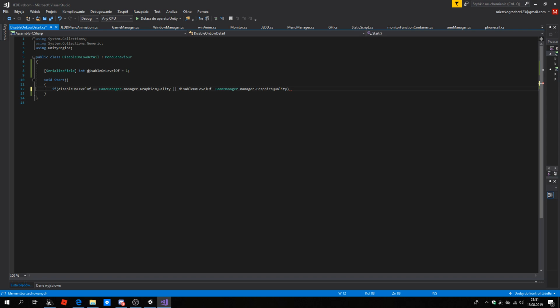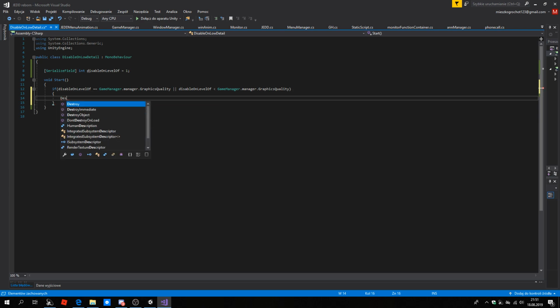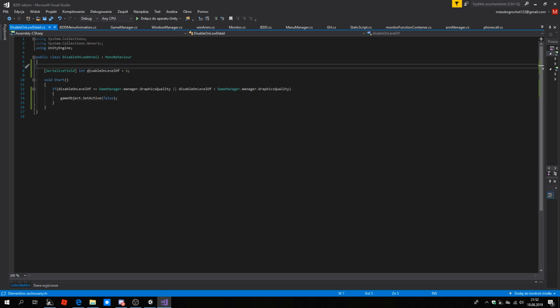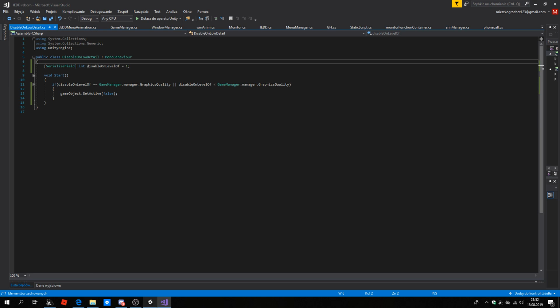So smaller than graphics quality, then we are going to disable the game object or even destroy it. Actually, I think that this is a good way of doing it. Maybe not destroying actually. Let's disable it in case of some null reference exceptions. So game object dot set active false. Now that is really nice, and I think that it'll work. Definitely for post-processing layers.